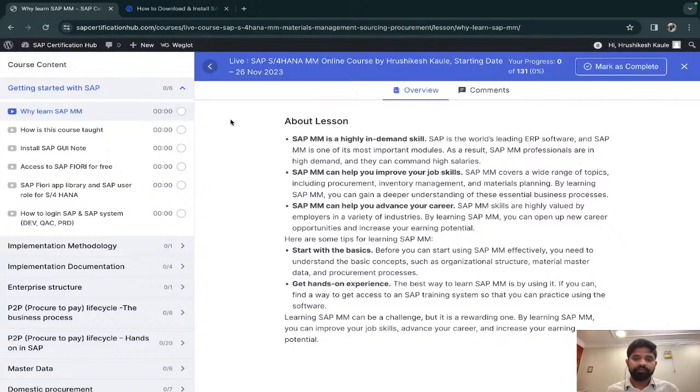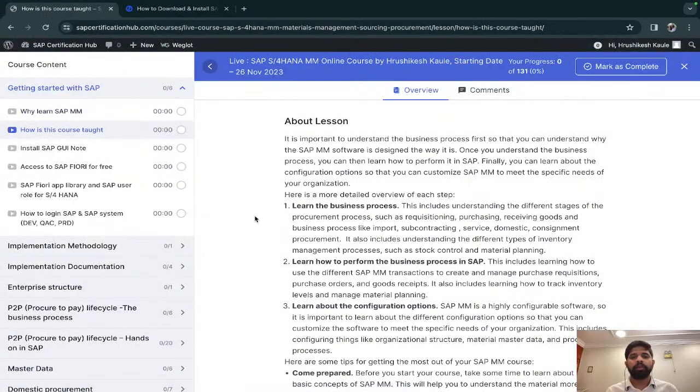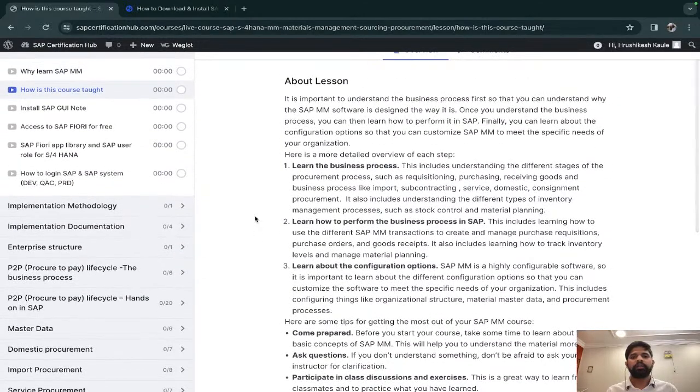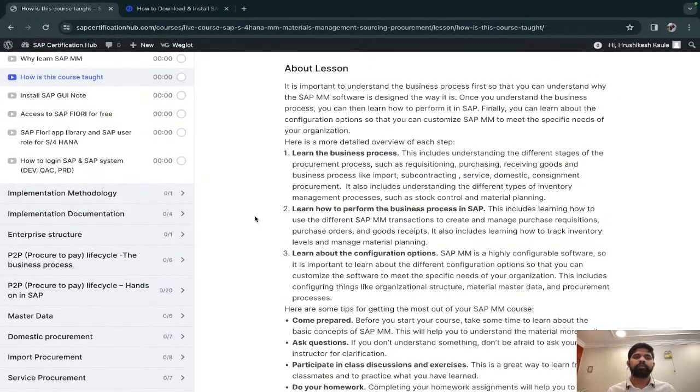Okay, so how is the course taught? First of all, whenever we are learning something new, SAP is actually software which we use to record the transactions, or the things we are doing in a company. So basically there is something we are doing, and then we use software to record it.